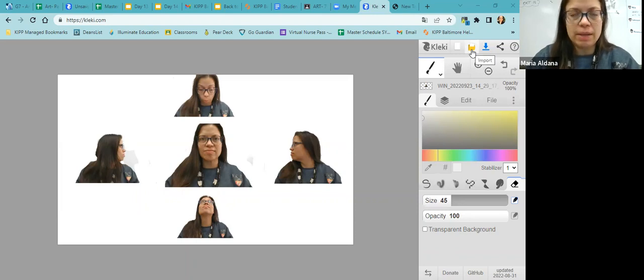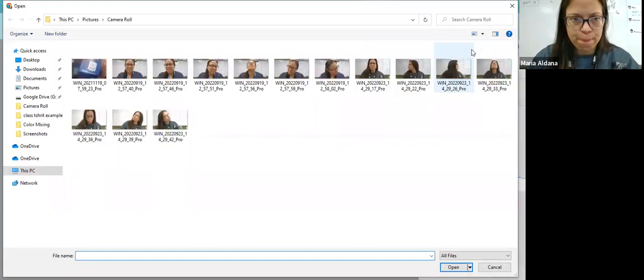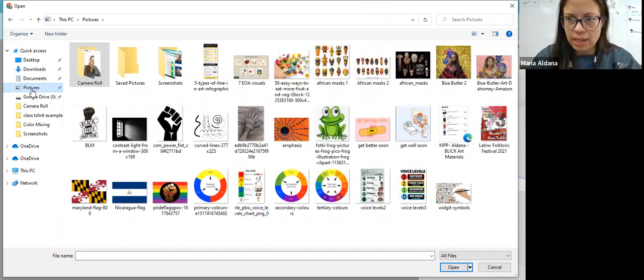So I click on my yellow folder. It's not in this section. So I believe I saved it under pictures. It's important to know where you save stuff when you download them. All right, I have a lot of good stuff here.